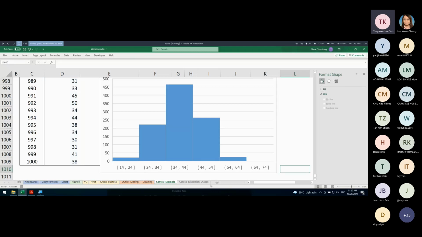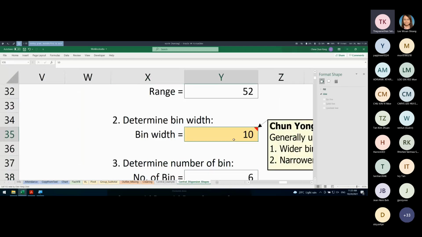Okay, then back to here. Then you know that, okay, I have a bin width of 10. So how many bars should I have? Because in total, you have only 52, the range. So 1 bar is 10, so 5 bars is 50. You have another 2 left. You cannot have 0.2 of a bar, but you have 6 bars, right? So in total, you have 6 bars. That is the number of bins.